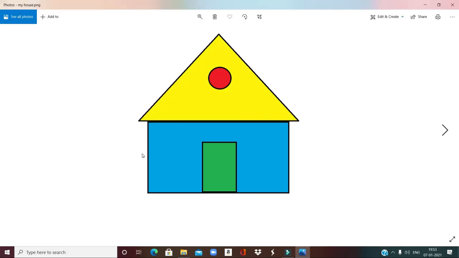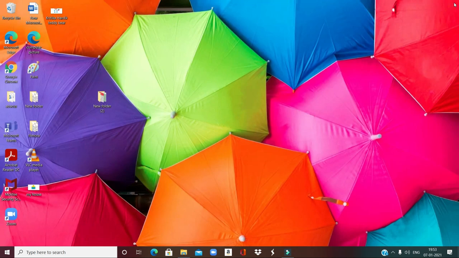Okay, friends. Here, the first class of MS Paint is completed. You also try drawing any shape. You can try drawing a teddy bear, tree, n number of drawings.